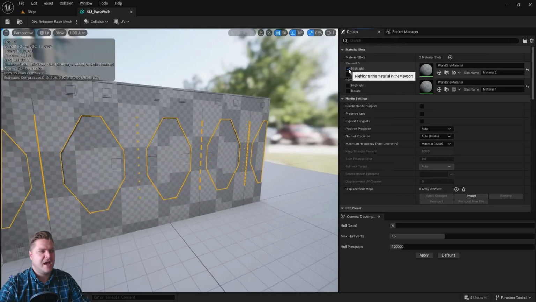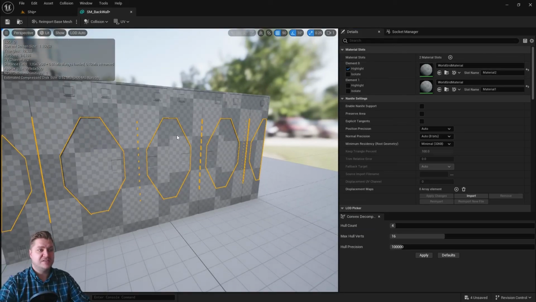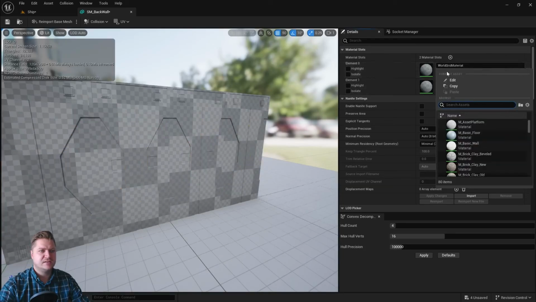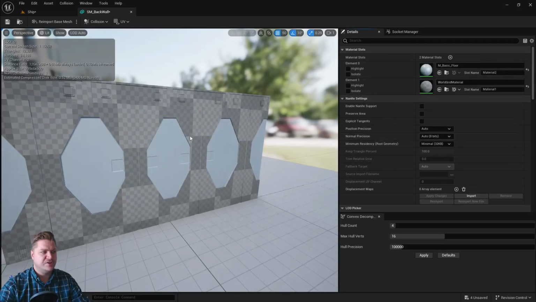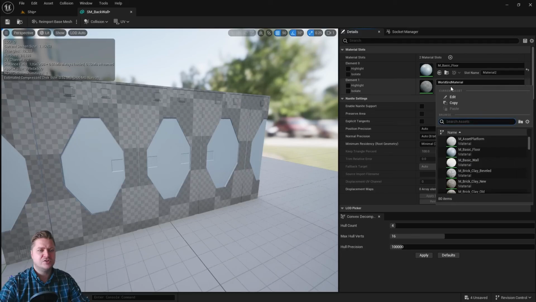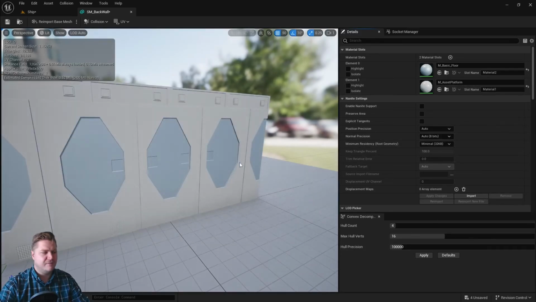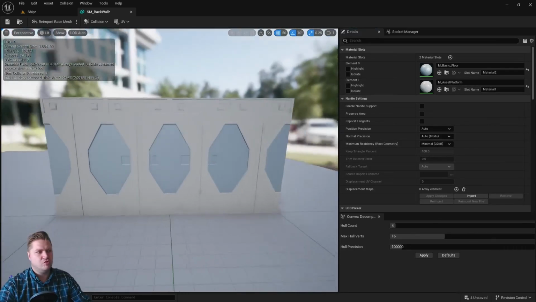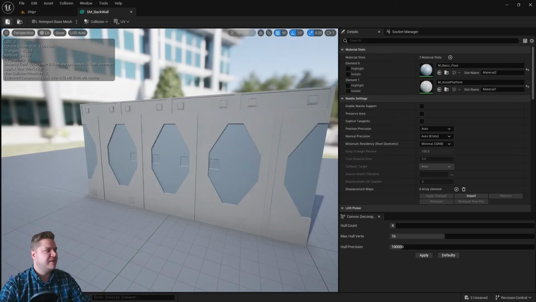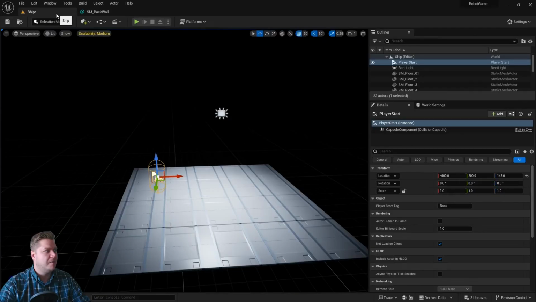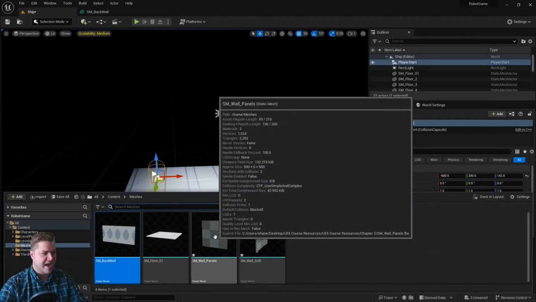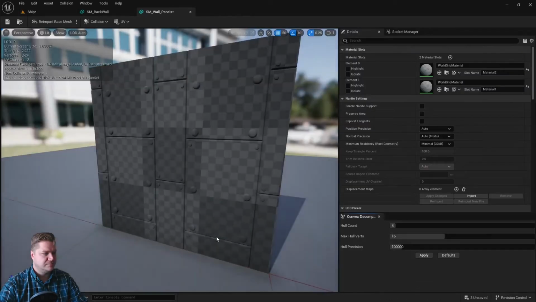So I'm going to start by highlighting. So this here, in this case, is like the accent colour. So what we're going to do is give that the basic floor colour, which is the blue. And the other one's going to have the asset platform, which is kind of this industrial grey colour. And we'll save that. And then I'm going to go back to the level here, open my content browser, and we'll go for wall panels.